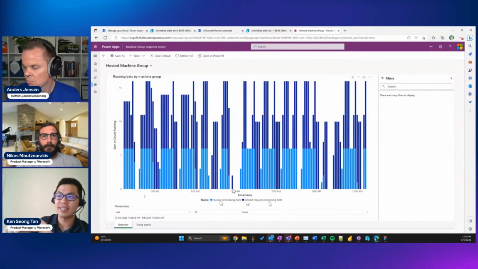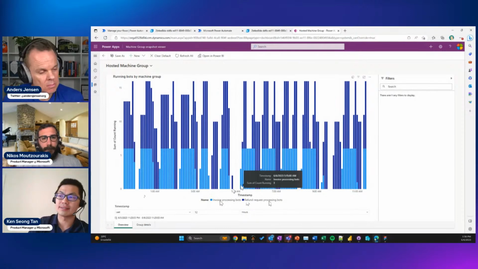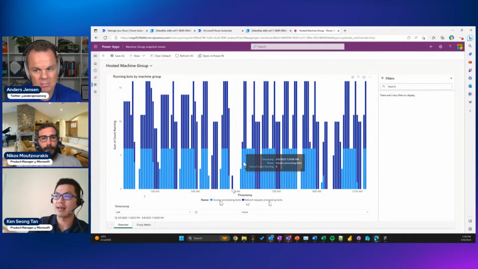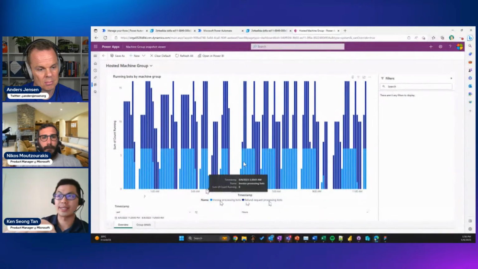When there is no activity, there are no bots. When there is activity, it scales up. You've got 3 machines and then 6 machines, which was the maximum. And then once that workload drops, it goes back to 0. You can see the scaling that's happening here, going up and going down.